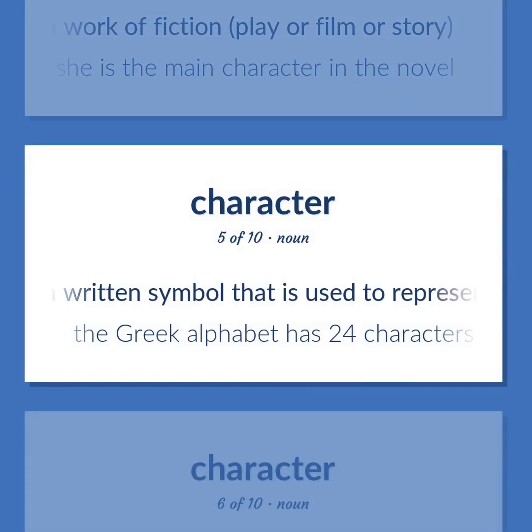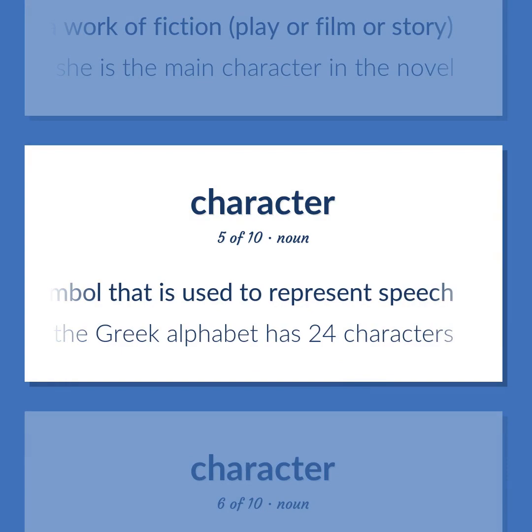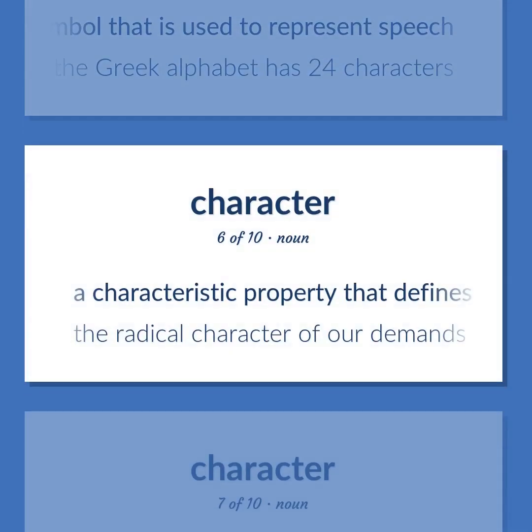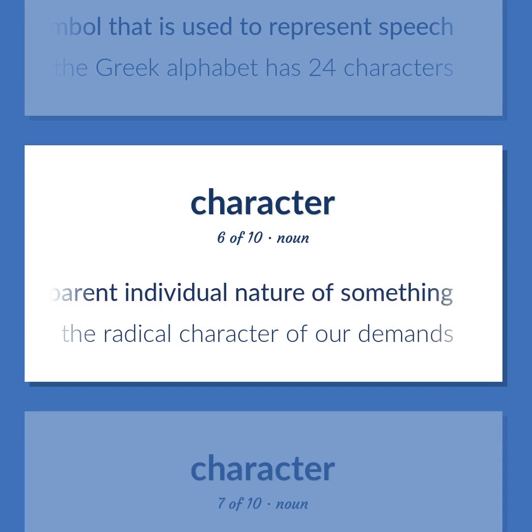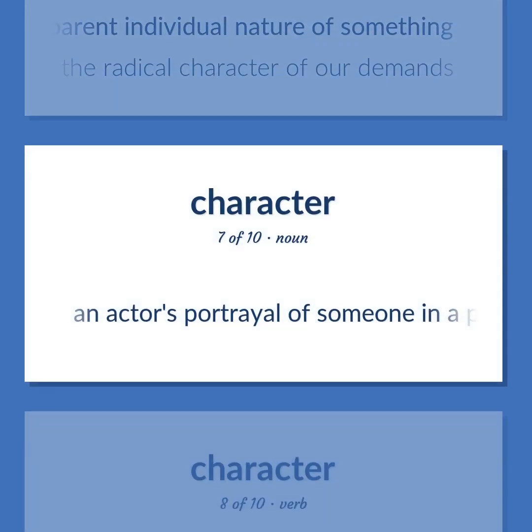A written symbol that is used to represent speech. The Greek alphabet has 24 characters. A characteristic property that defines the apparent individual nature of something. The radical character of our demands. An actor's portrayal of someone in a play.